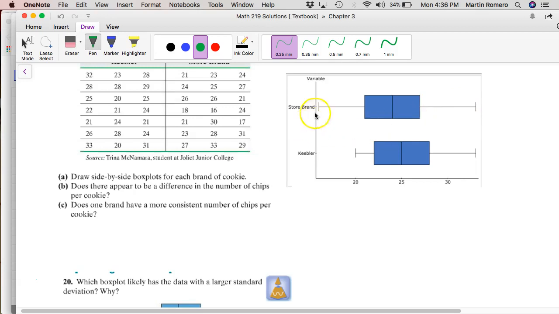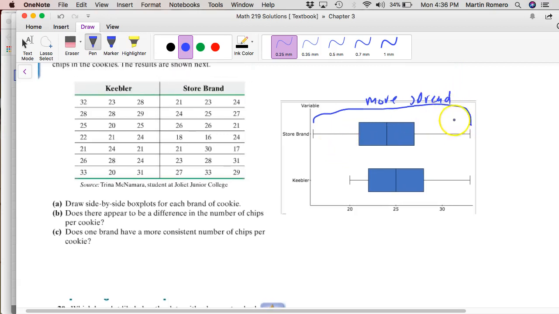You can see there's a difference. The store brand has more dispersion here. You can see it's wider spread out. There's more spread here. That's an important characteristic to observe: there's more spread compared to the Keebler brand. There's less spread. So here's your part A. There's your side by side. StatCrunch did that for us. It has the medians, min, max, Q1s, Q3s.